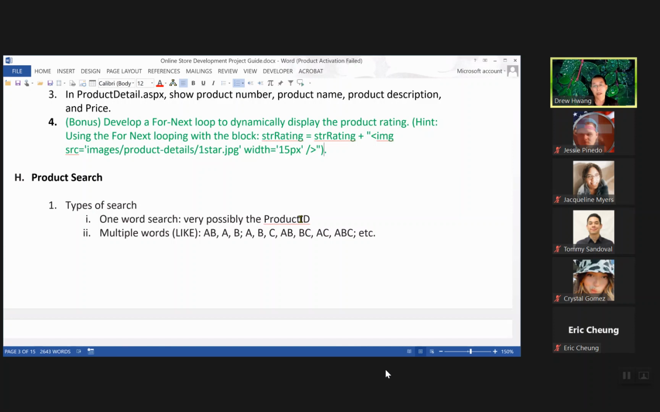If there's no match, then you have to do a LIKE statement to see whether there is a word like that in the product name and or product description. It depends on how deep you want to provide your search service. So one word is really not that difficult. Usually just one or two SQL statements and you're done.